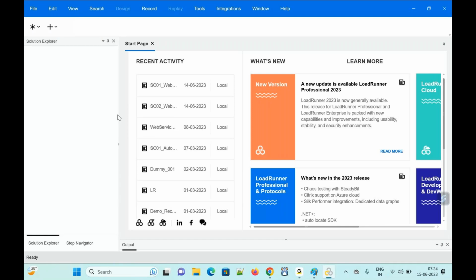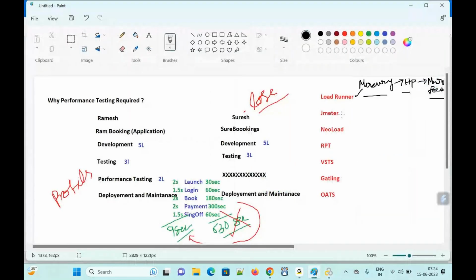Now comes the next tool. The next tool is JMeter. JMeter is an open source tool, guys. It's not a paid one. For LoadRunner, it's a licensed tool. You have to pay the licensing cost.